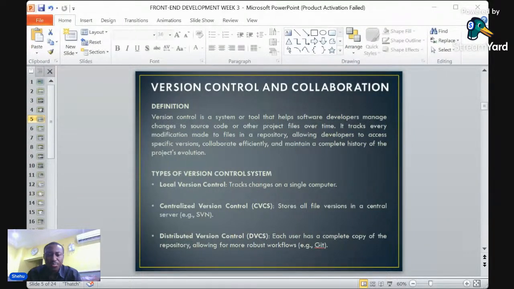So moving on, I'm sure some of you will be asking, why are we talking about this version control system? What importance does it have? What is the use and all that? So let's look at the importance of version control in software development. The first thing is collaboration. It streamlines teamwork. Like I mentioned earlier, multiple developers can work on the same project without overwriting each other's changes.